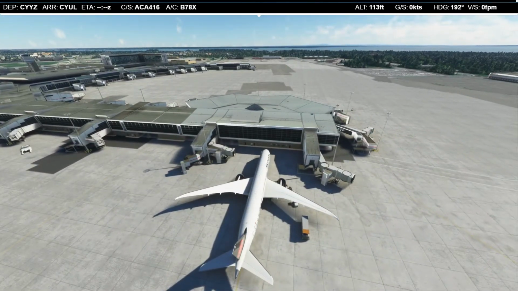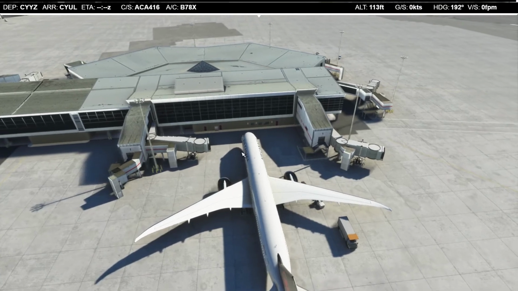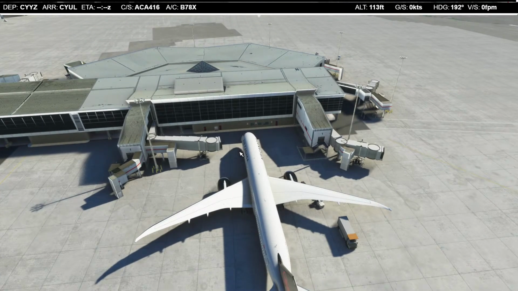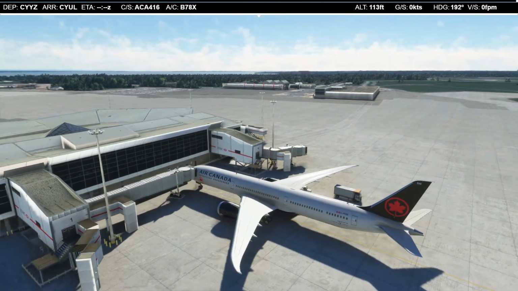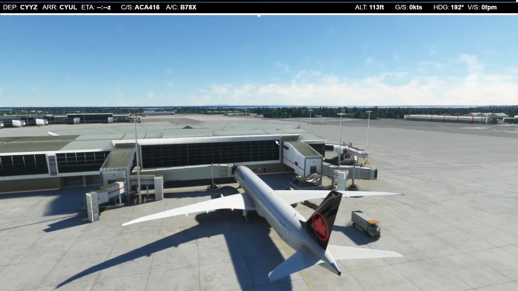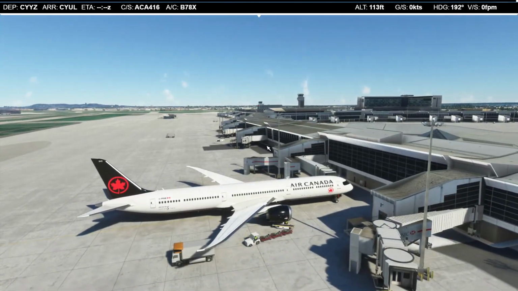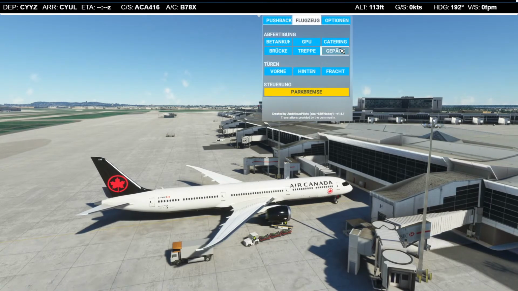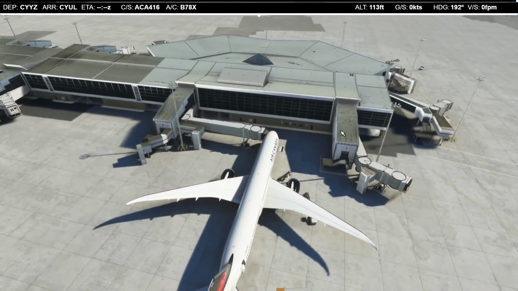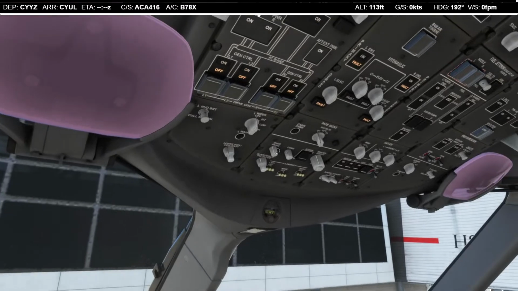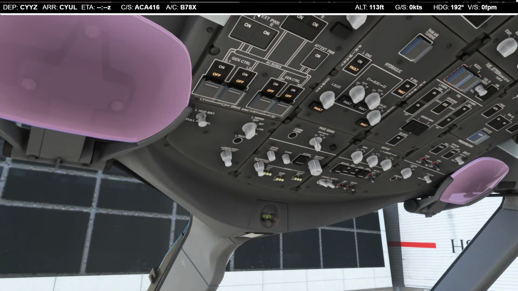Oops, what happened to the bridge there? There we go. Not sure though why catering and baggage is not working. There we go. Beacon lights can be turned off now. And we just let the passengers disembark.